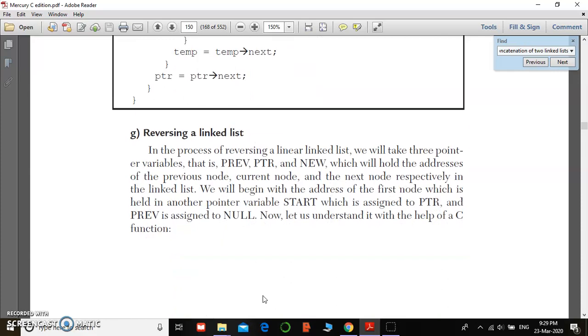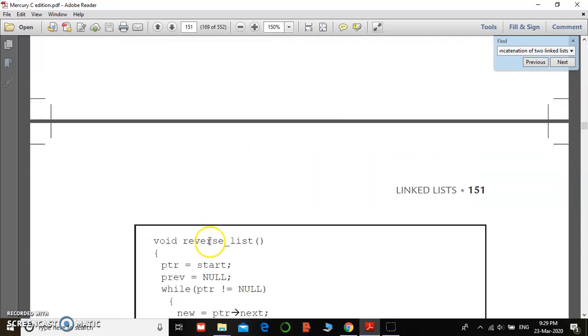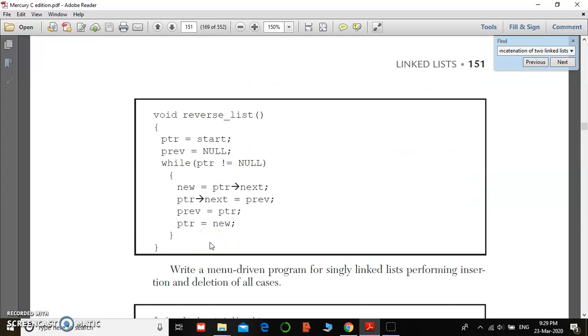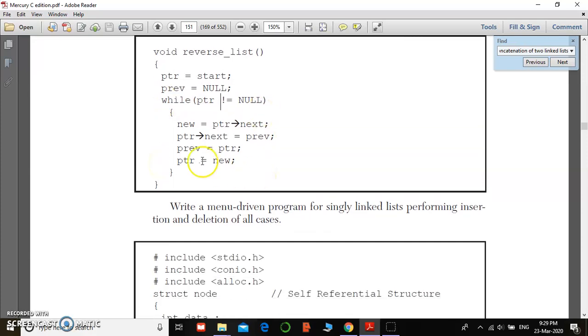Then similarly we have the reversal operation in a linked list. So in order to perform reversal, again we are using two pointers, PTR and prev. So prev is always one node behind the PTR. So when PTR is on the starting node, that means prev is at null. So when PTR is on the second node, then prev is on the first node, and so on. So we will iterate the loop till PTR reaches the last node. One more pointer we are using with the name new. So new is basically one node forward to the PTR.